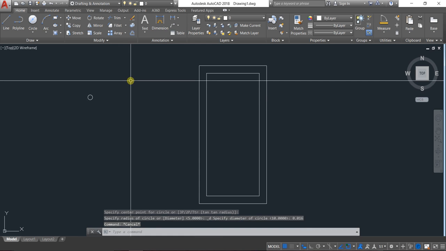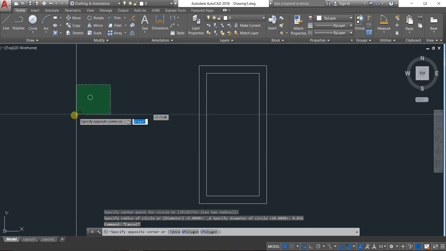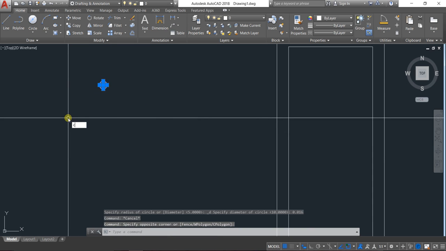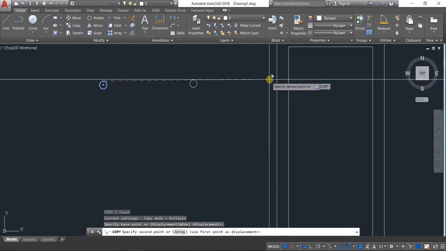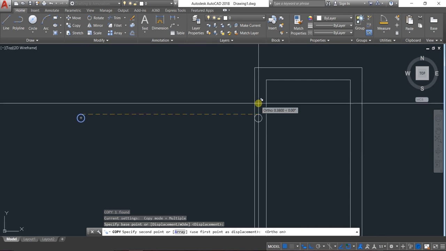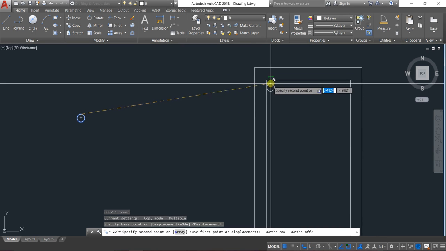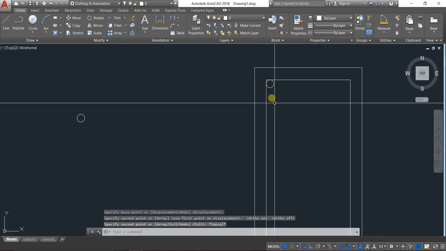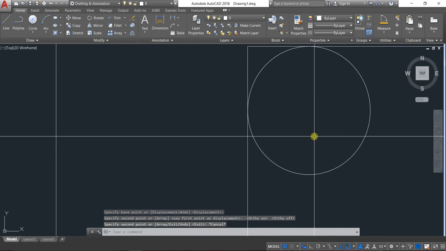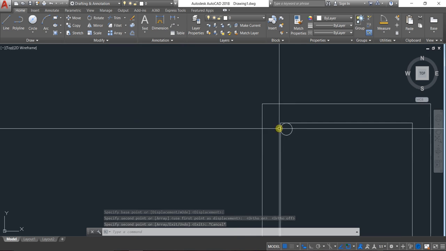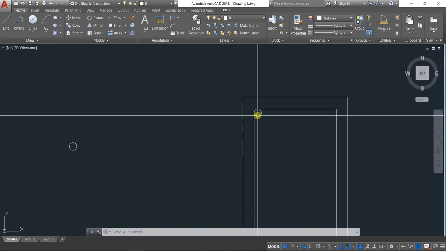Hit enter. Okay, and the other thing that I can do is just select this, copy, and paste it somewhere like this. This is one way of putting the reinforcement in this beam.